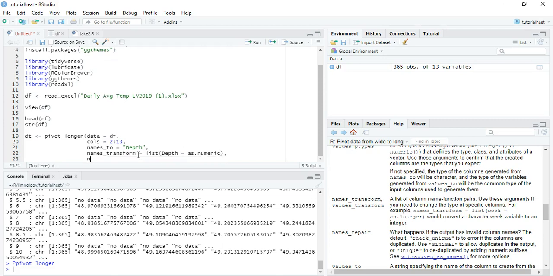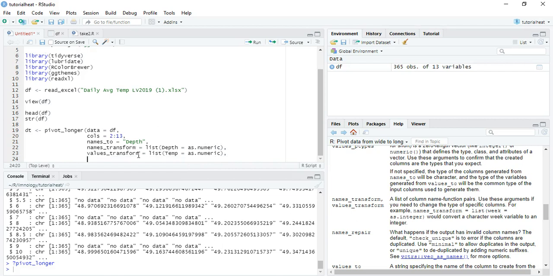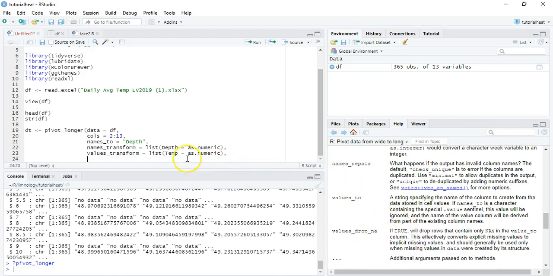Our next one, we'll do values_transform. So this will be what our other one is, and we're going to make this list temp as numeric. And finally, we'll declare what our values_to label will be. So values_to, and we're going to call this one temp. All right, now we need to close this off with one final parenthesis because we opened a parenthesis here.